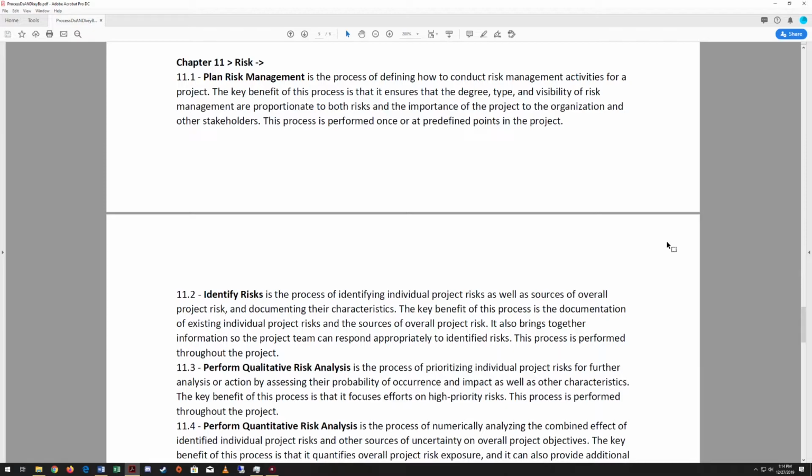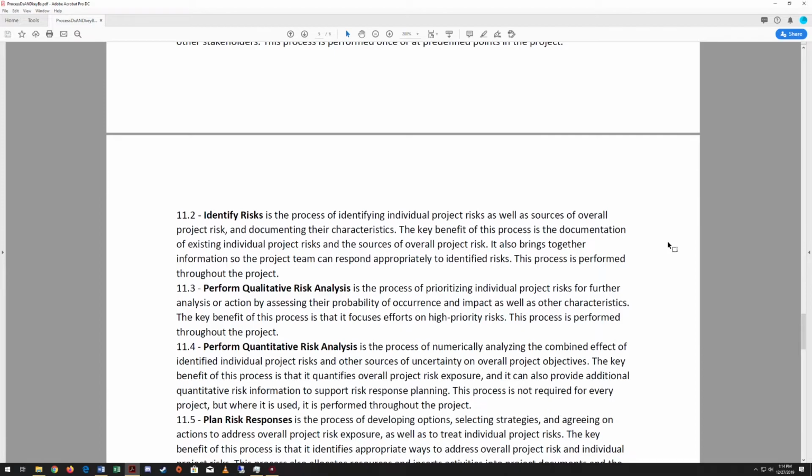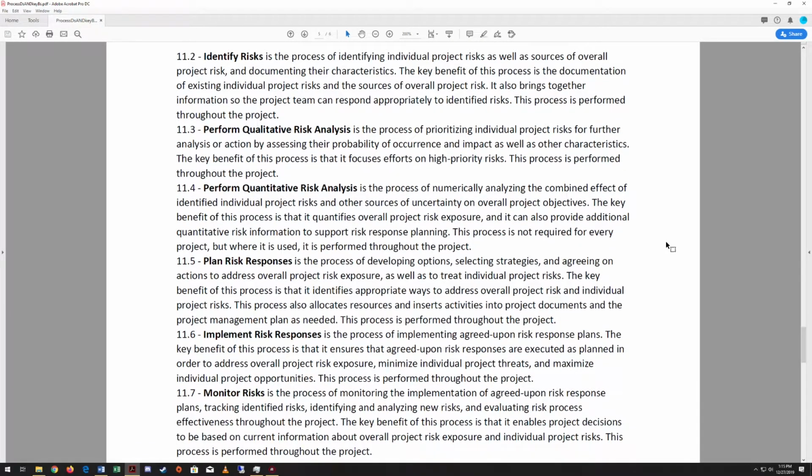11.2. Identify risks is the process of identifying individual project risks as well as sources of overall project risk, and documenting their characteristics. The key benefit of this process is the documentation of existing individual project risks and the sources of overall project risk. It also brings together information so the project team can respond appropriately to identified risks.